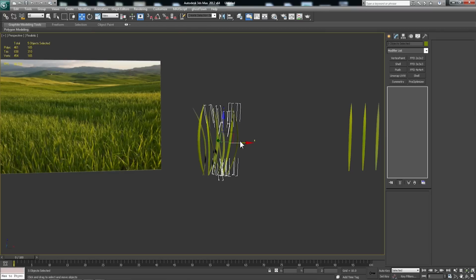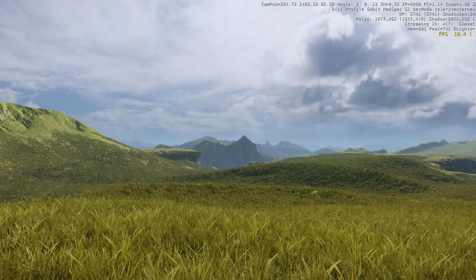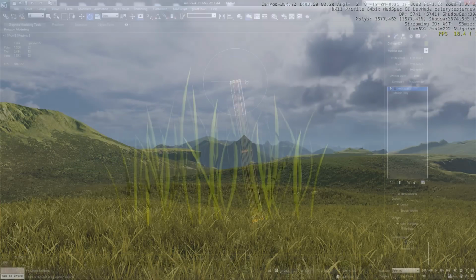Just remember to really trust your reference at this stage, and also try to avoid having any blades that look drastically different, because once you duplicate those clusters 1,000 times in your level, anomalies will really become noticeable. Here's an example of an older grass that repeated way too often.